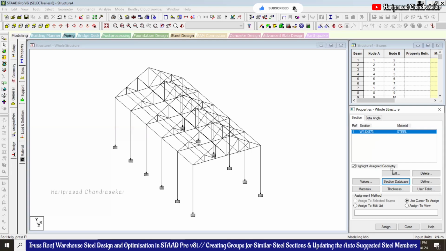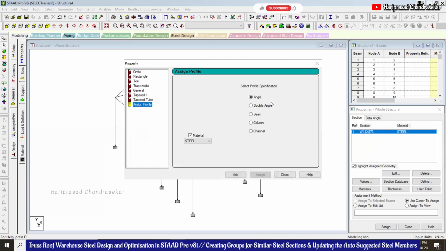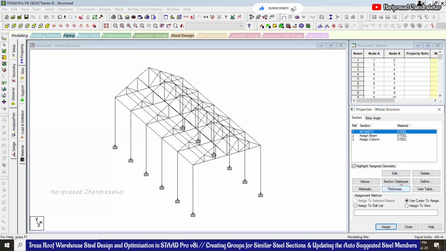Now I'm going to assign this. Otherwise, we can also go to define. When you have define, here assign profile, we can also go for assign angle, double angle, beam, column like that. We can select a specific size from section database if you want. But if you want software to tell you economical things, then you can go for assign beam, assign column from define. Now I'm deleting this one, not needed.